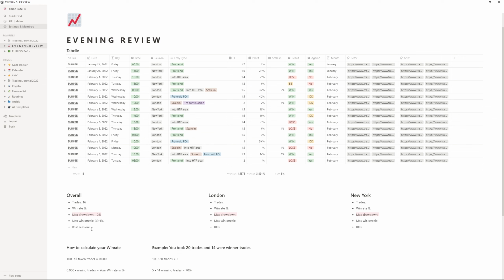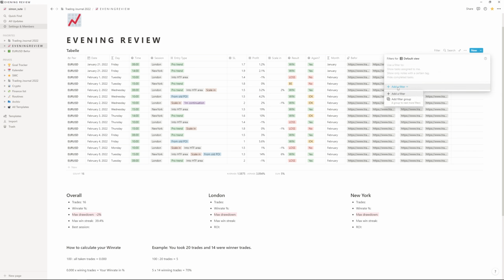And what was our best session? We can fill this out after we have the New York section or the London section. Now we're going to use the filter, because we only need to see the trades that I've taken in the London session. So we're going to go to the top right, press on filters, and add a filter.